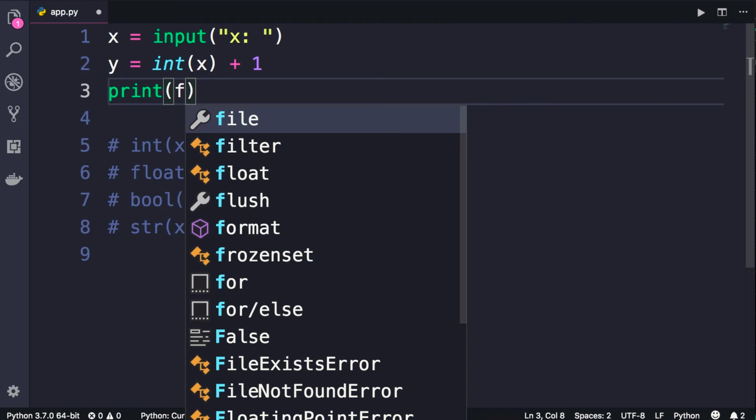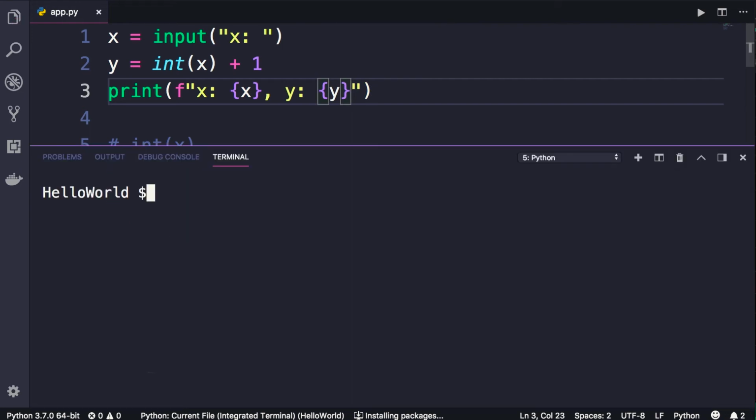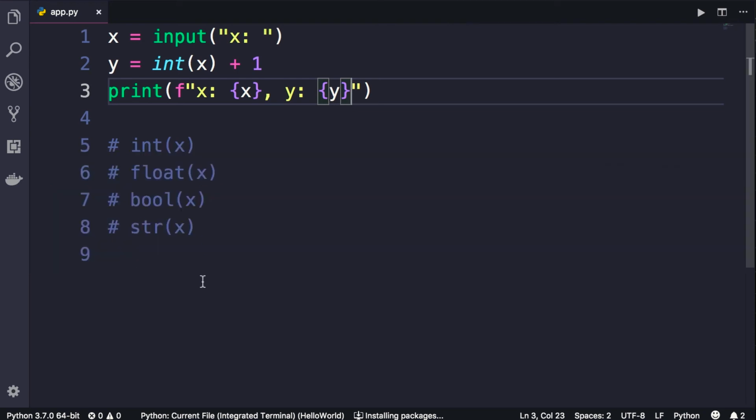Remember? So we add an f, quotes, now here we add a label like x, then we'll add a field. So here we want to print the value of x variable. After that, we add some more text. And finally, we want to print the value of y. Let's run this program one more time. So here in the terminal, let's enter 1. And here's the result. x is 1 and y is 2. Beautiful.